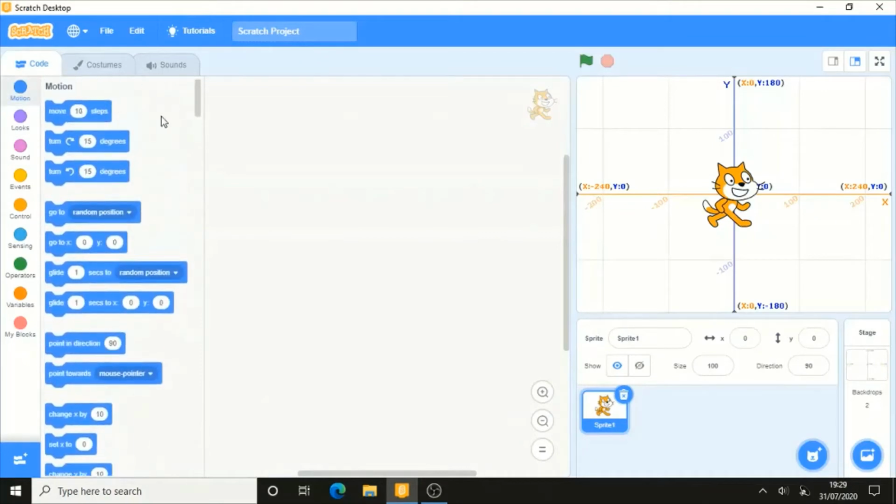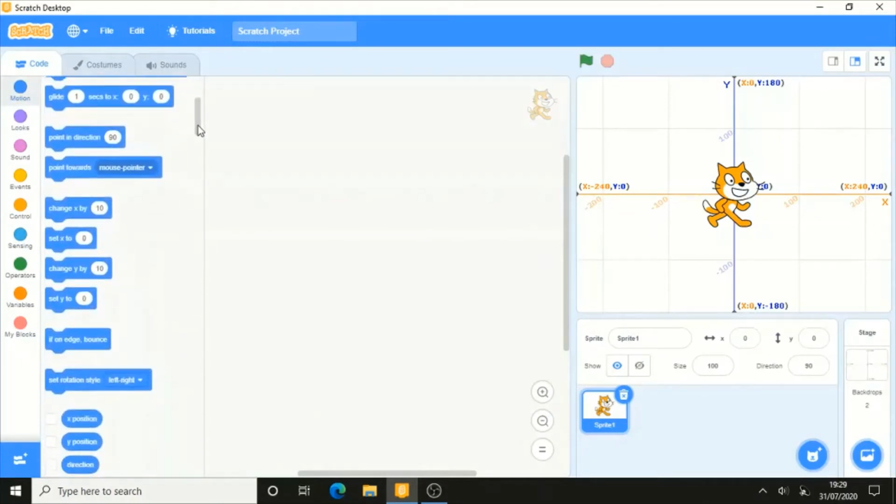Let's start. As I have explained about the x and y coordinates and the xy axis, what will we need to do to move the cat horizontally in the right direction? We'll need to change the sprite's x coordinate, especially in the positive numbers, so that it could move positively, in the right direction.